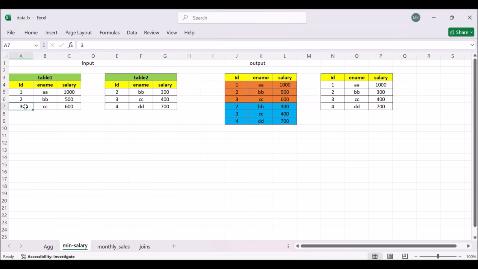For ID 3, in table 1 we have 600 and in table 2 we have 400. Our objective is to take the minimum one out of these two, which is 400. For the fourth ID, because we don't have a second record, it will keep it the same, 700. So how will we approach this query?